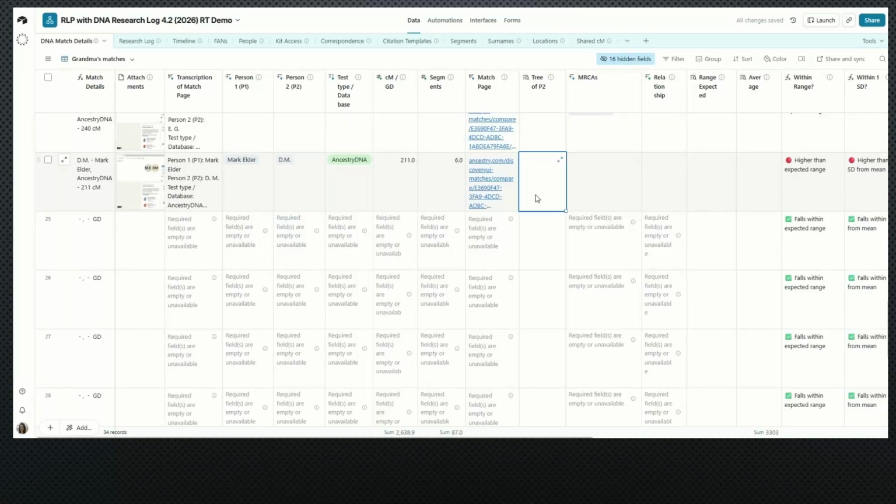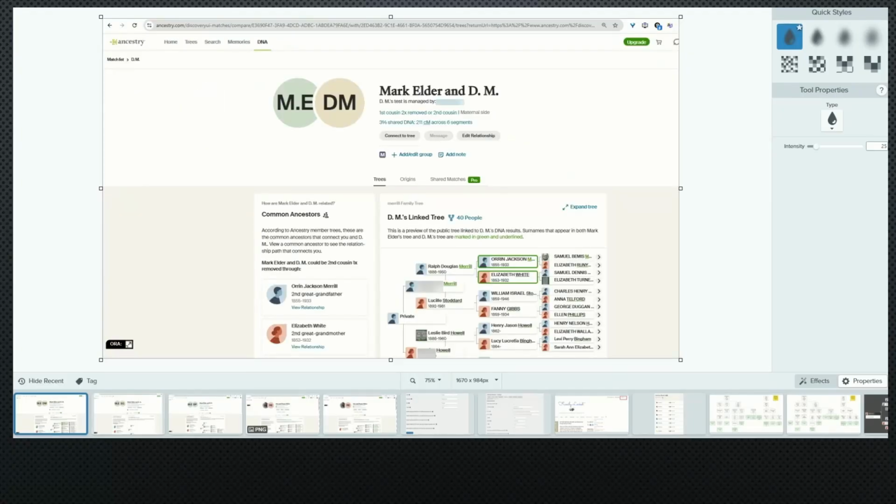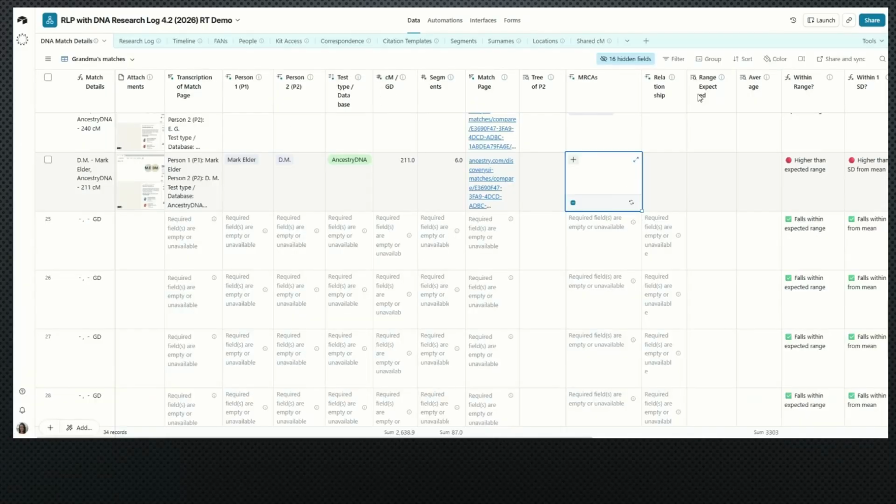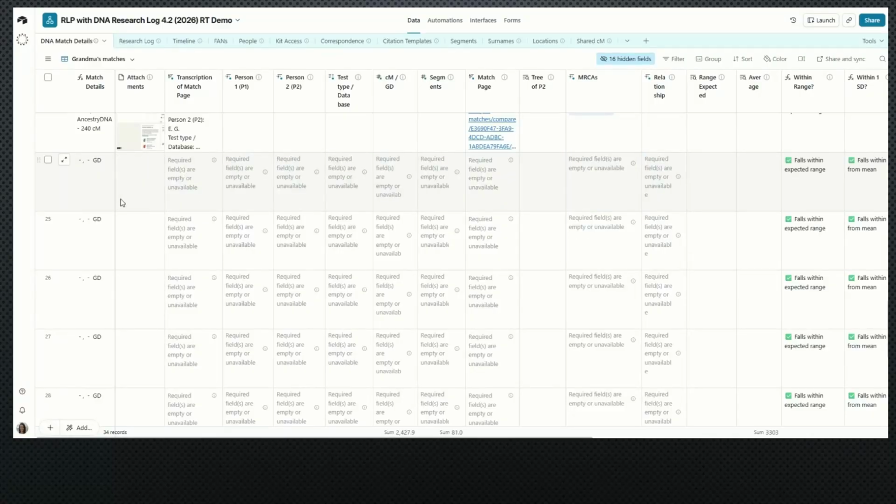And I can also just type in the most recent common ancestors as well. Looking at my screenshot, it's Orrin, Jackson, Merrill, and Elizabeth White. So I can just type that in. If you already have added them once, then the next matches that you add will be much easier. So it just kind of depends on what you're trying to get out of it.